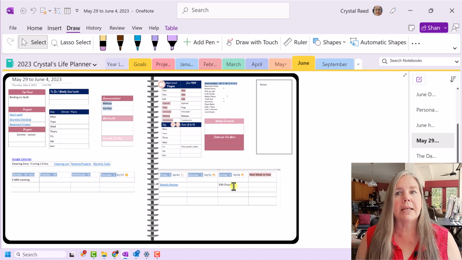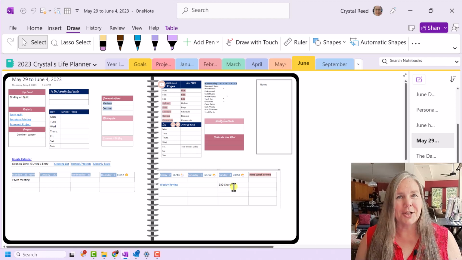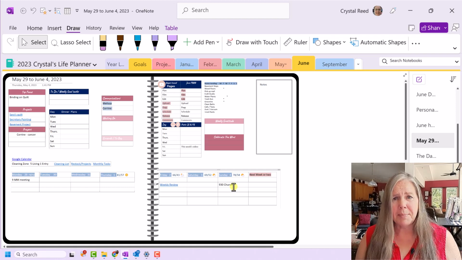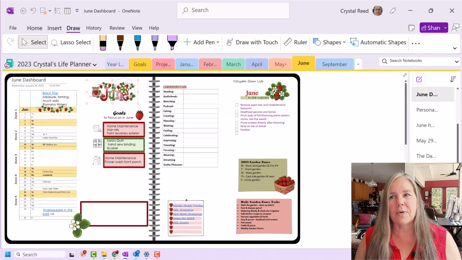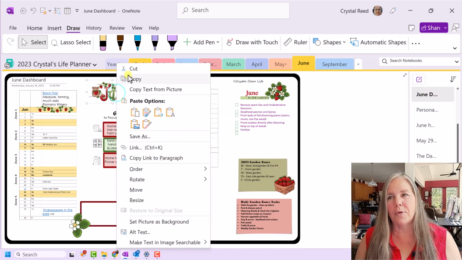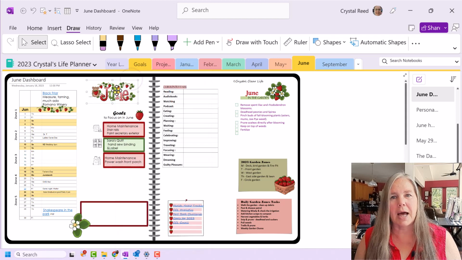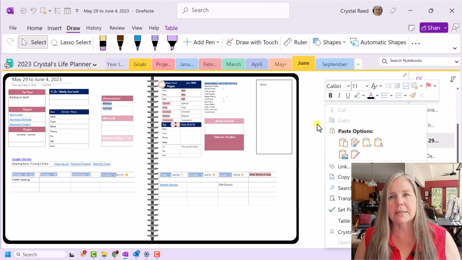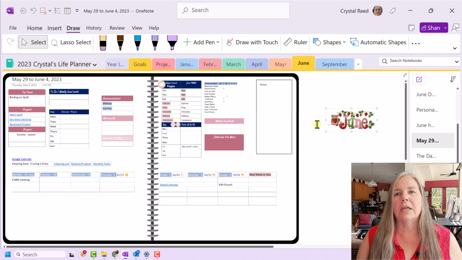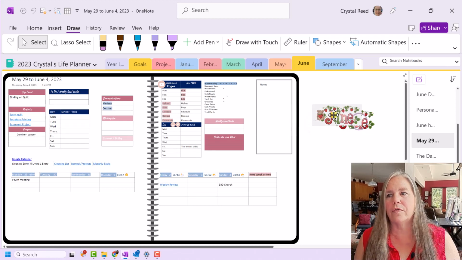Okay. All right. Now, as you saw in the dashboard, my theme for this month is strawberries. So what I'm going to do first is grab this June title graphic that I made here. So I'm going to copy that and take it back to my weekly. And remember, when you paste on the side, you can either hit the paste button or Control V.